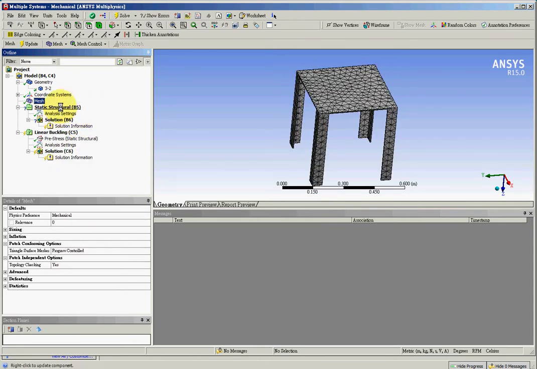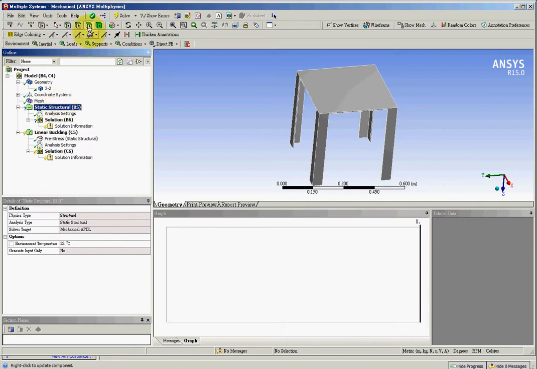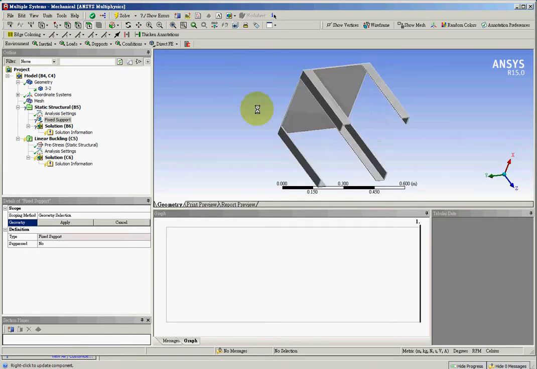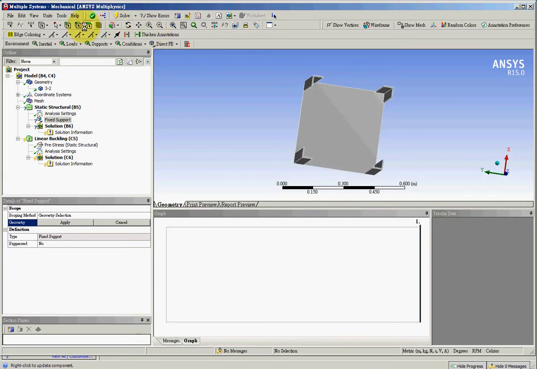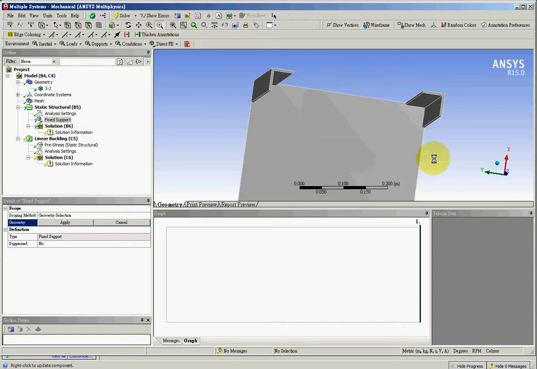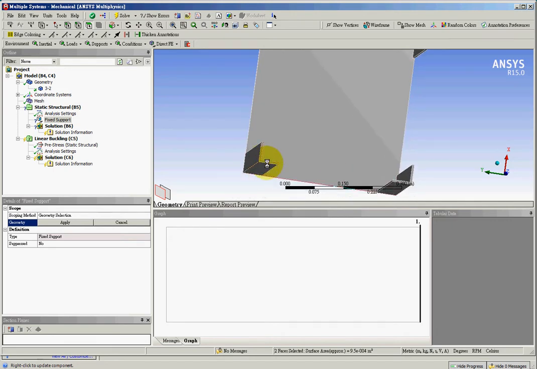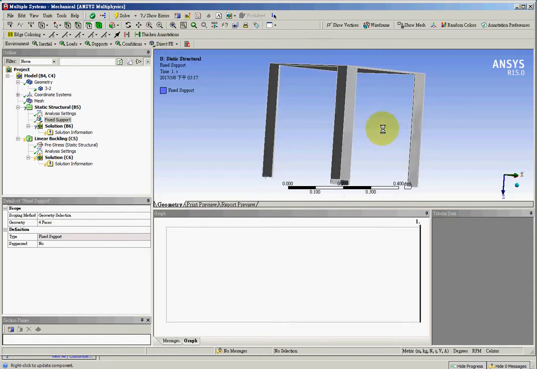And then for step 4, in the static structural analysis, I will fix the bottom surfaces. I'll zoom in a little bit and choose the 4 surfaces. Okay, these are the 4 surfaces that I will fix.